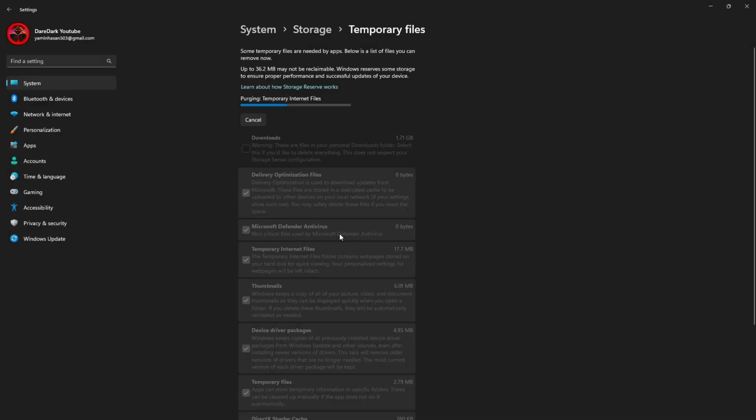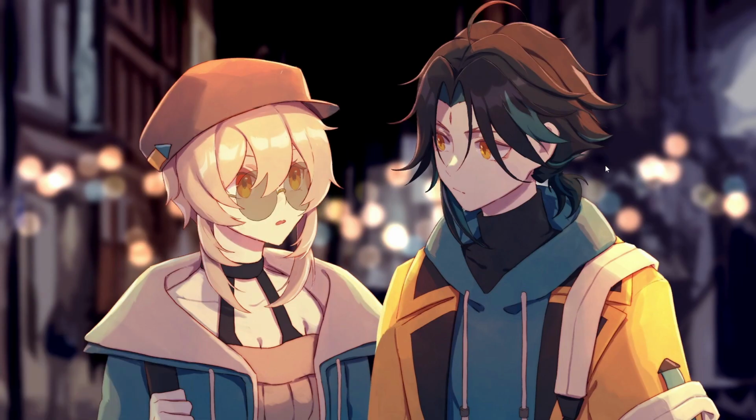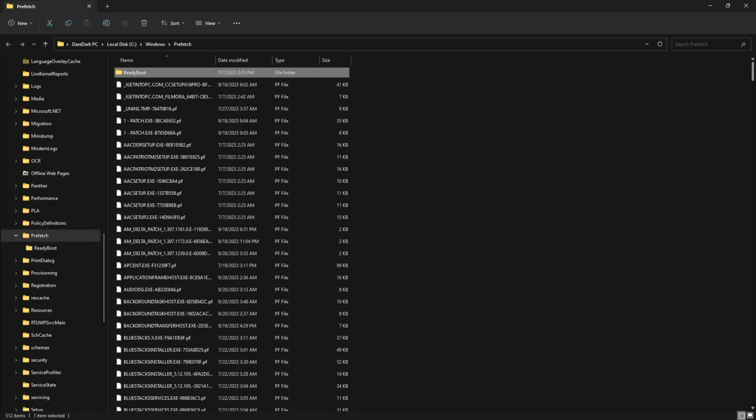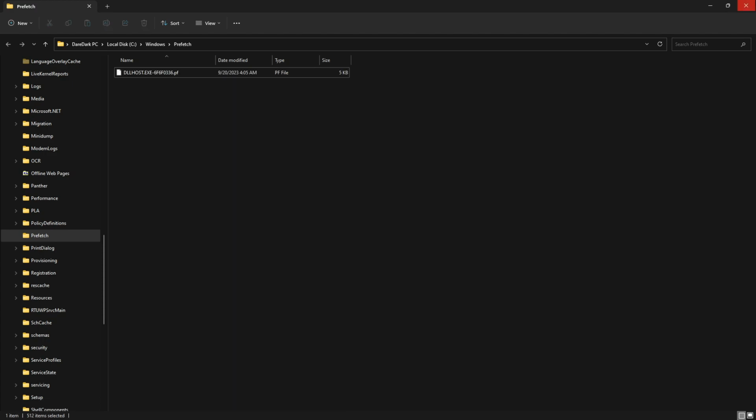On some PCs it may take a lot of time to clear up these files. After that, press Windows R, then type prefetch and press OK. Click continue to show all the files, and from top to bottom delete all the files. These are the files of proof of which programs ran before.